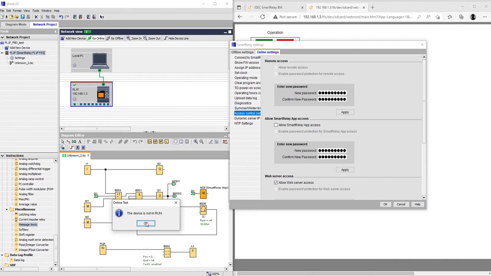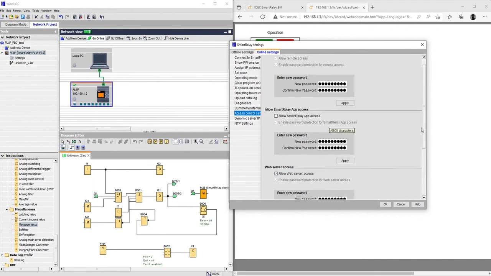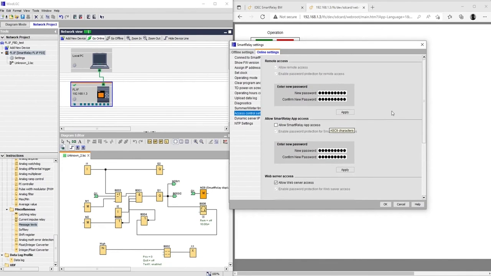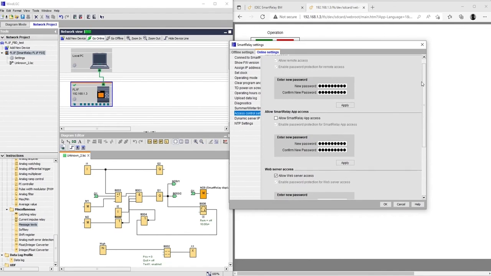And here we can change the passwords. For web server access, I have already given the password as IDEC. If you'd like to change it, you can change the password here as well. For all the passwords, I have commonly given IDEC.